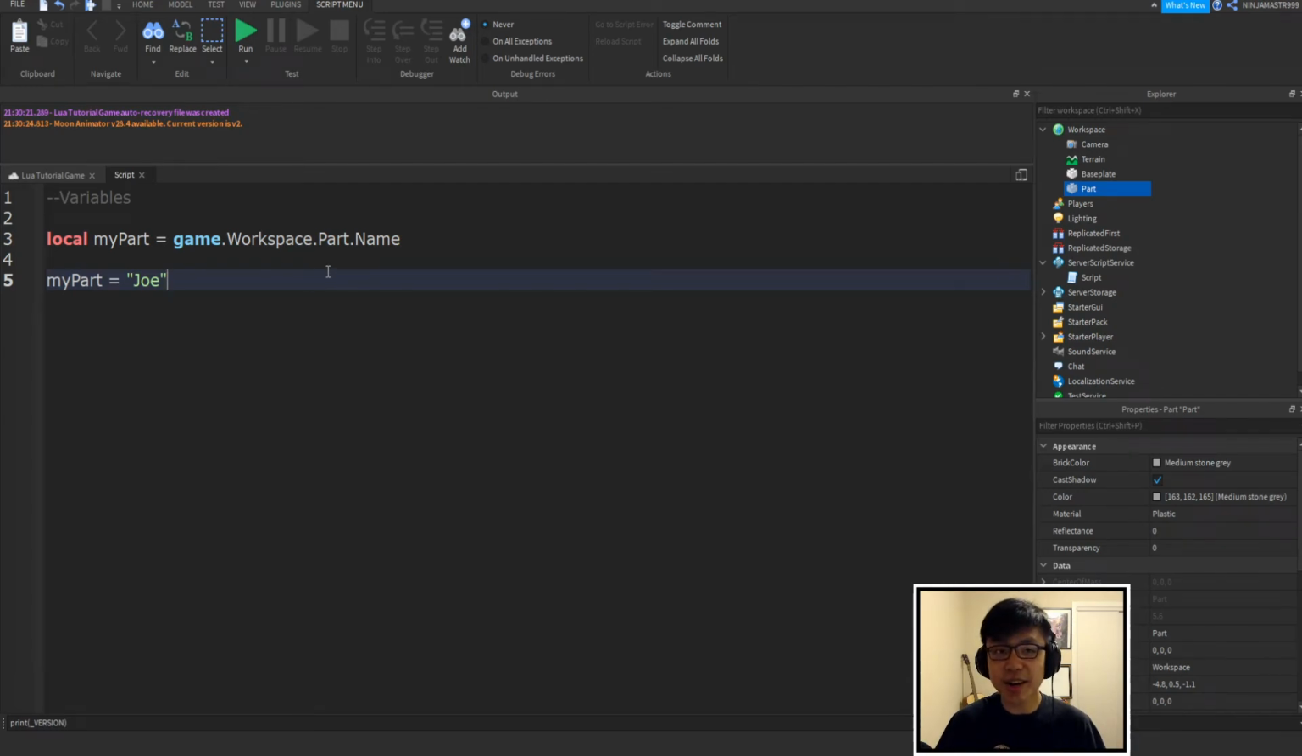The reason why this does not work, and why it works with the dot name, is that when you have it like this, and I'm just going to undo for time's sake, you are directly saying that this variable, myPart in this situation, is going to be set to the property value, which is currently part. So when you change the variable, you aren't changing the property of the part, you are only changing the variable.